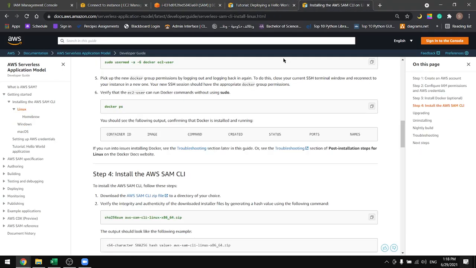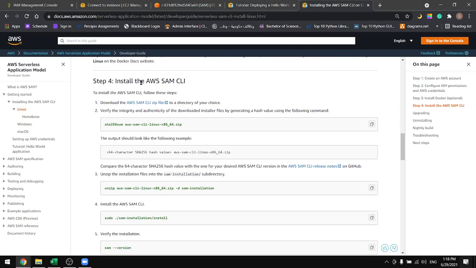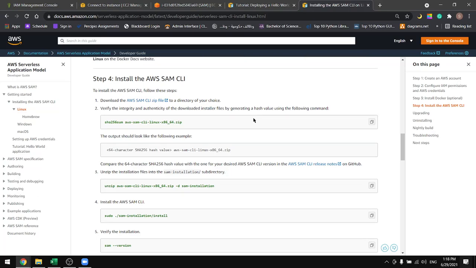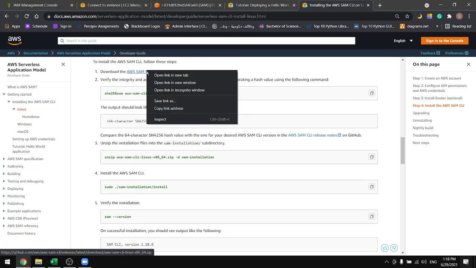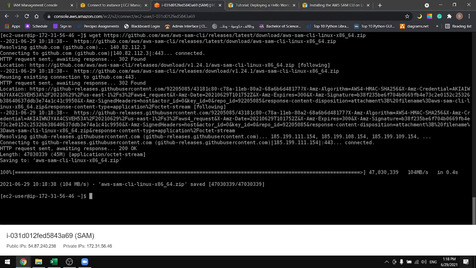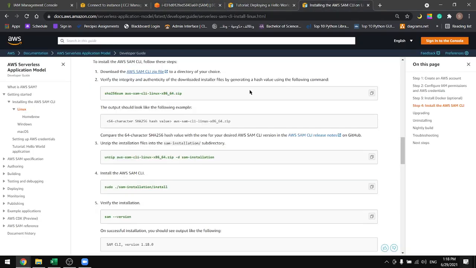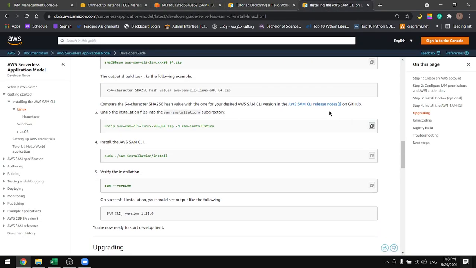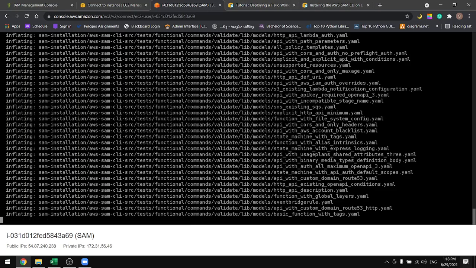Now let's come down in here and install the AWS SAM. First, let's copy the link. Let's come here and do wget and paste the link in here. Now if we ls, we will see the zip file. We want to unzip that file, so let's copy this command from here and paste it here. Now if we do ls, we will see the file unzipped in here.